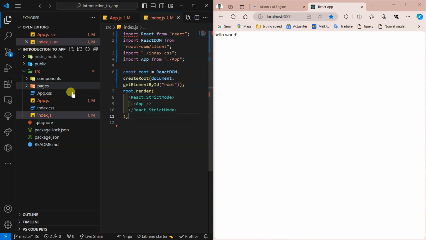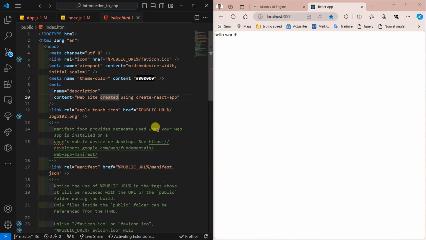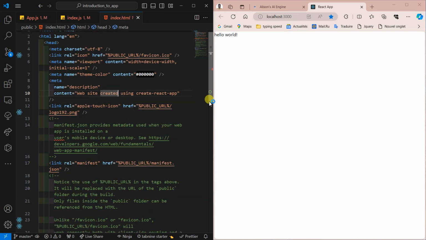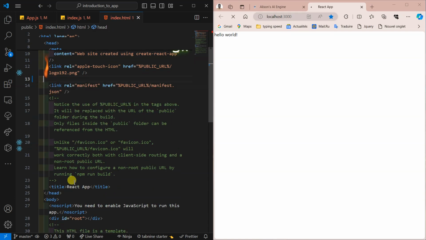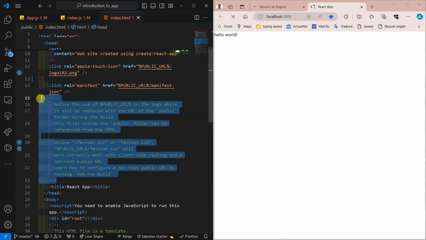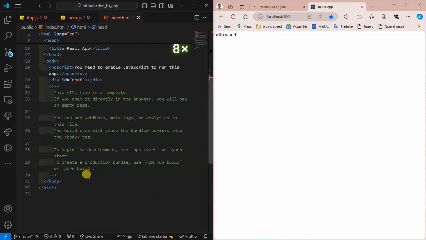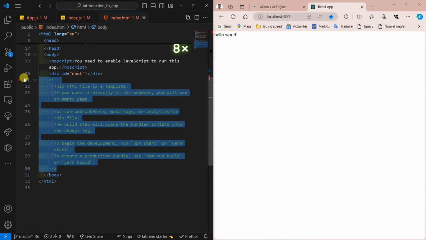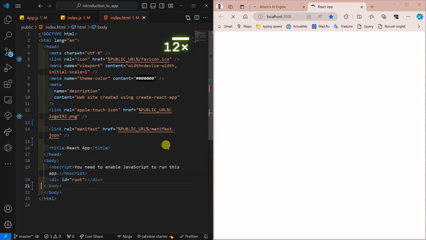So if you see here, you have HTML, go to public. In public, you can see there is HTML there. If you see inside this HTML here, there is nothing much. First of all, remove all the comments, just to understand it in a very easy way. Have you seen? It's nothing big. And then we have the title of our application here, React app.